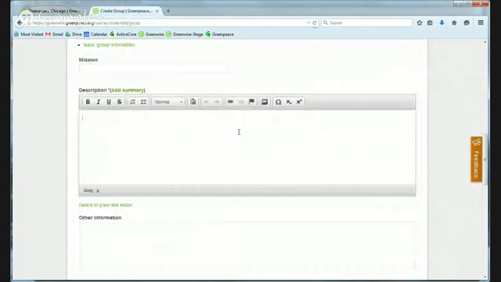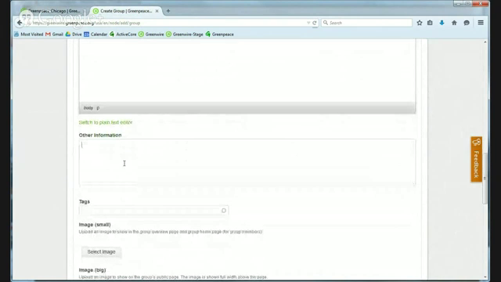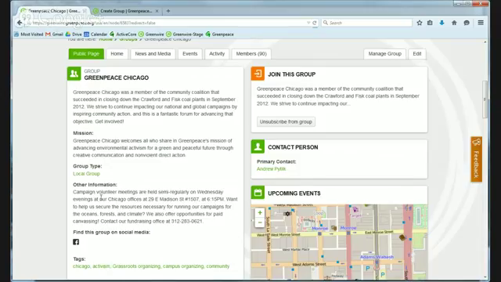And then, like your profile, your About Me, you can embed media and links and everything here. And then the other information box here is really great, because this is a place where you can say, like, if your group hosts meetings on a regular basis, or if there's a certain place that you meet, you can put that into this box. So that way, like Greenpeace Chicago has semi-regular meetings on Wednesday nights.